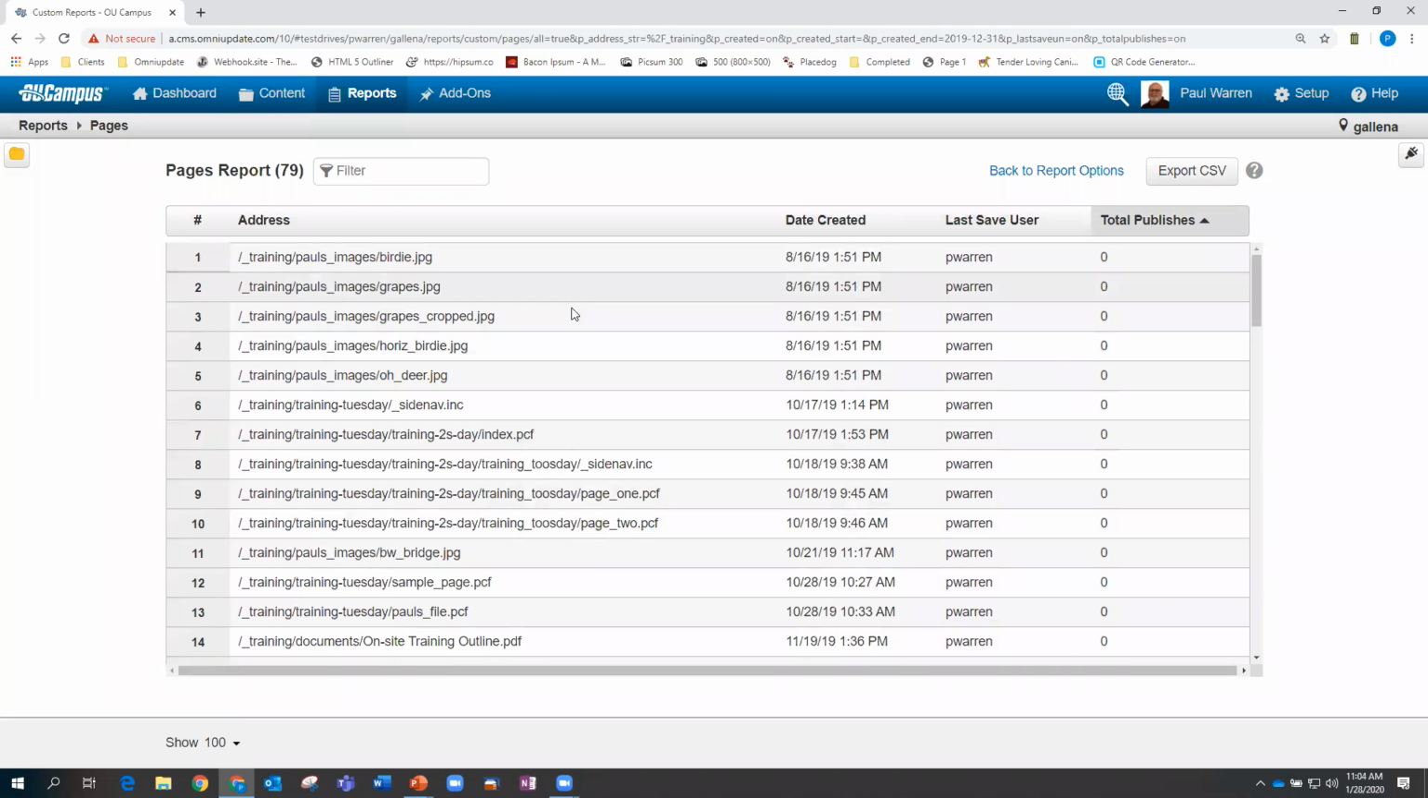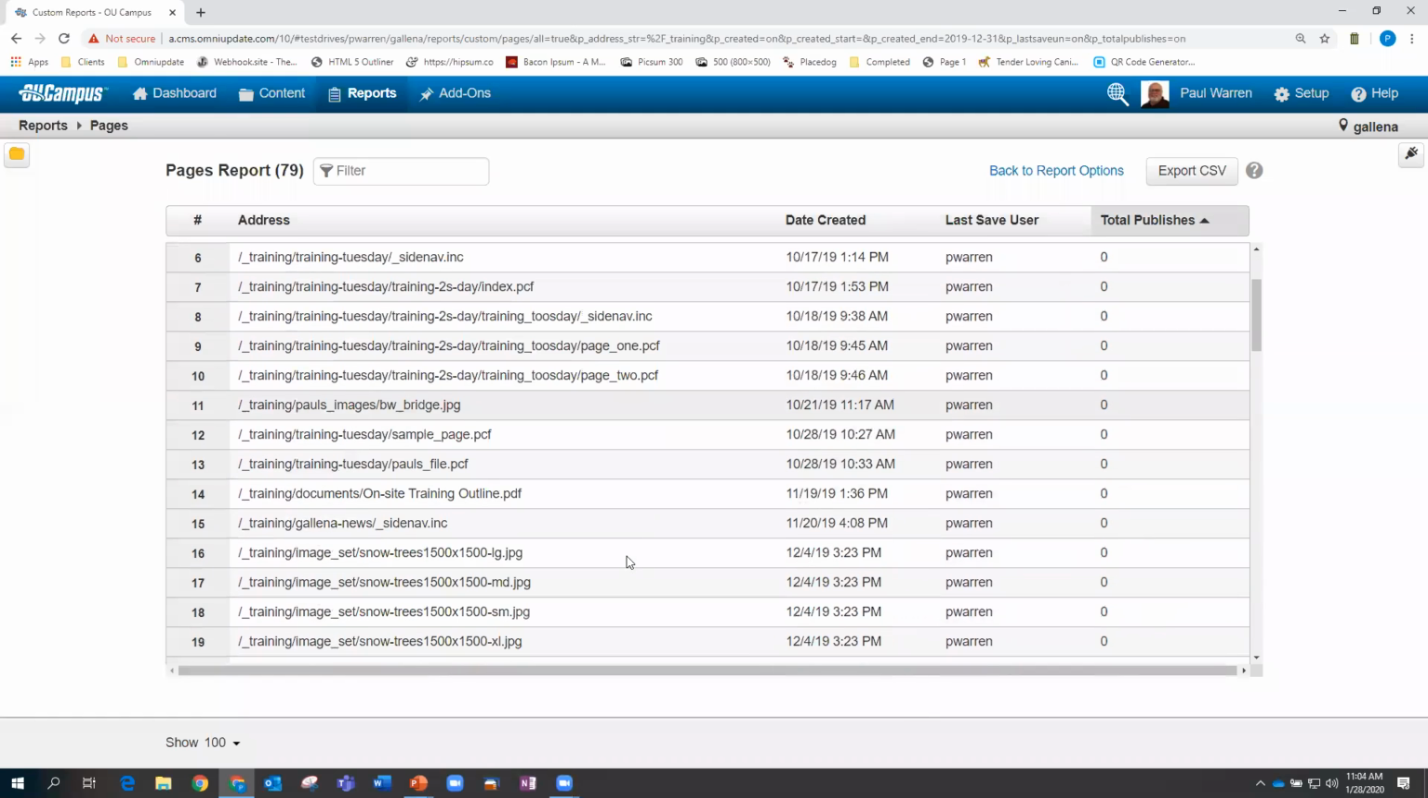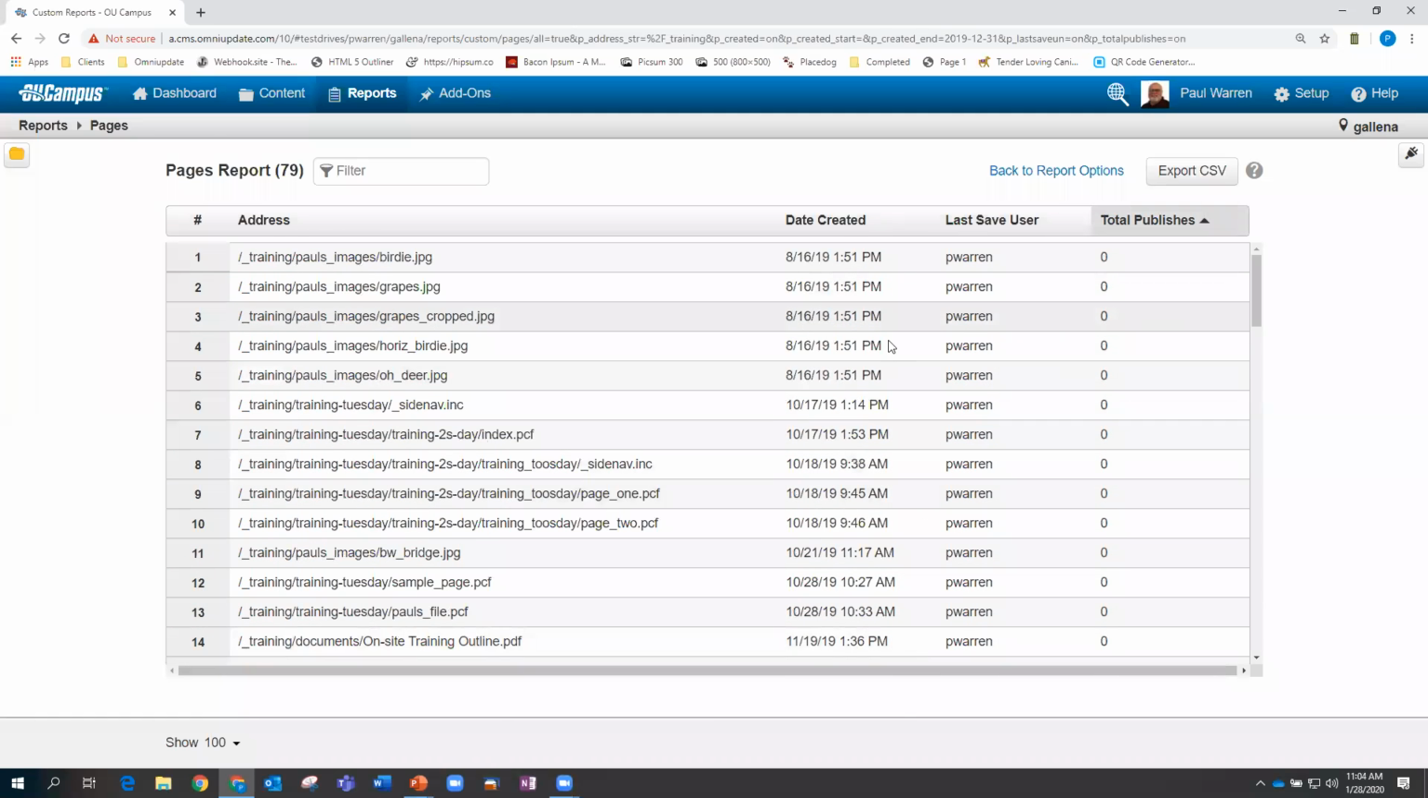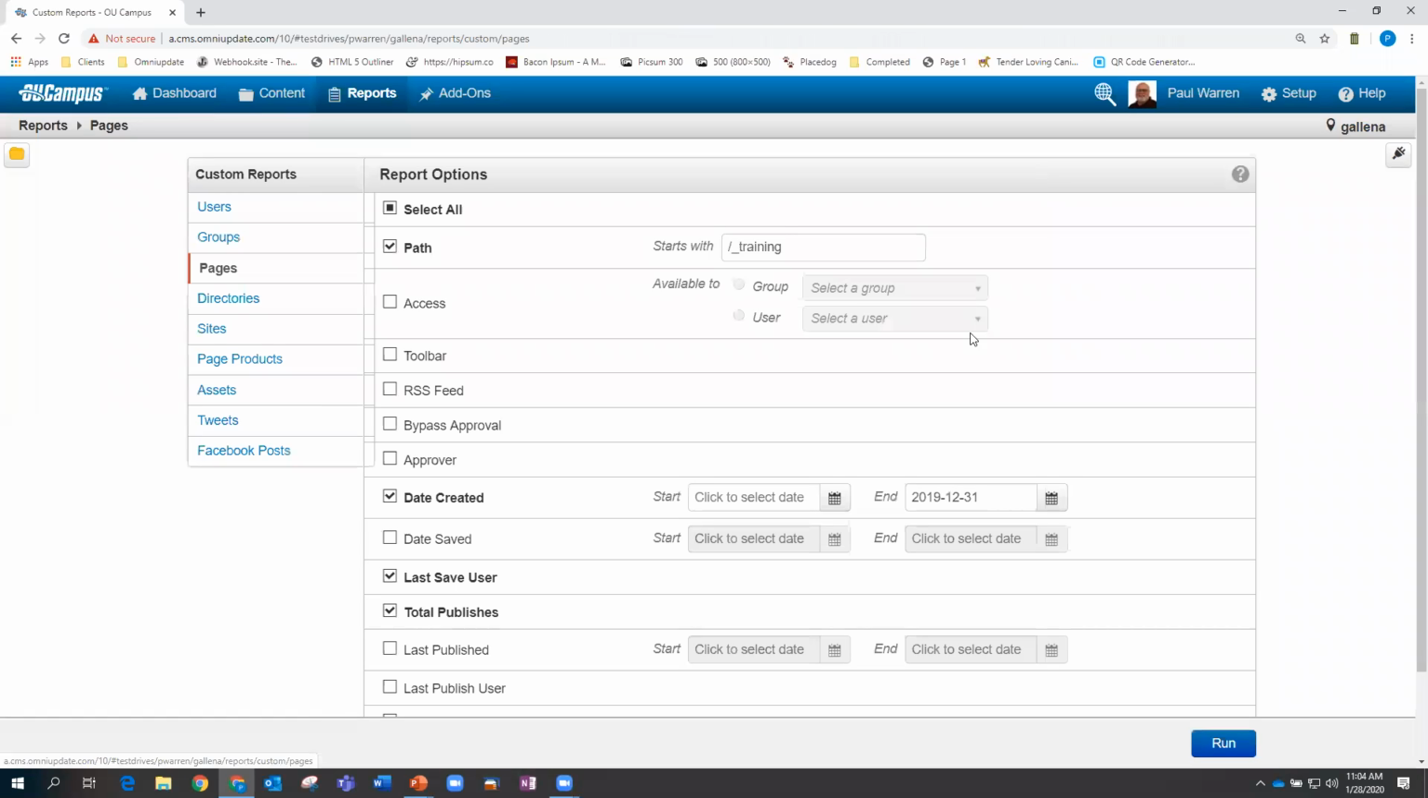So as I look on here, I do have a bunch of different things, and maybe I just want to filter it down by specific types of items. So I'm going to come back up here to the top. I'm going to go back to report options. And for my training, maybe I just want to see my PCF files.